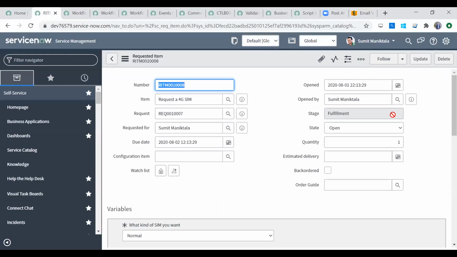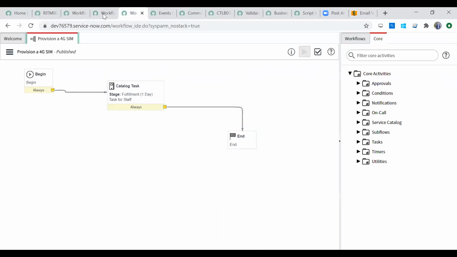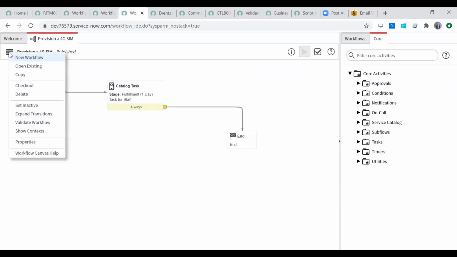But at the same time, you'll notice, the request item state still says open, and stage is fulfillment, because we have not set them through our workflow. We have to control all of this. So let's go and do that.